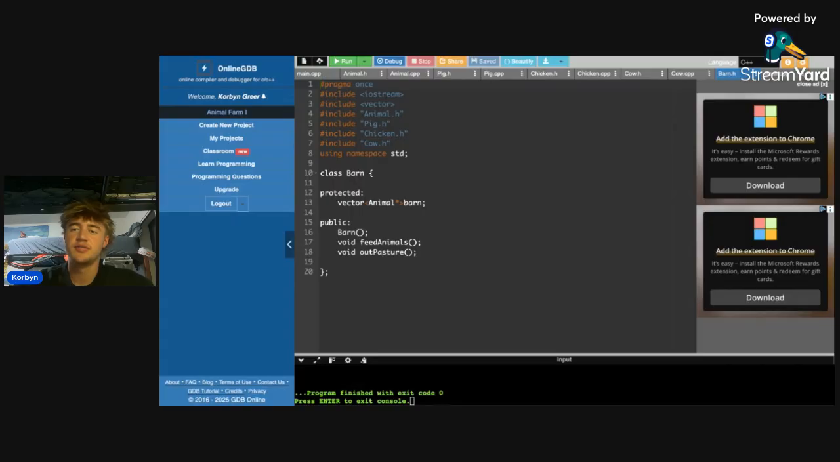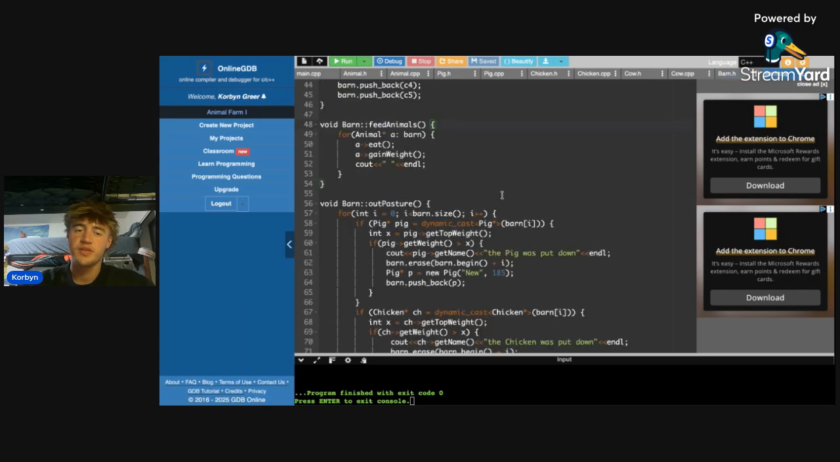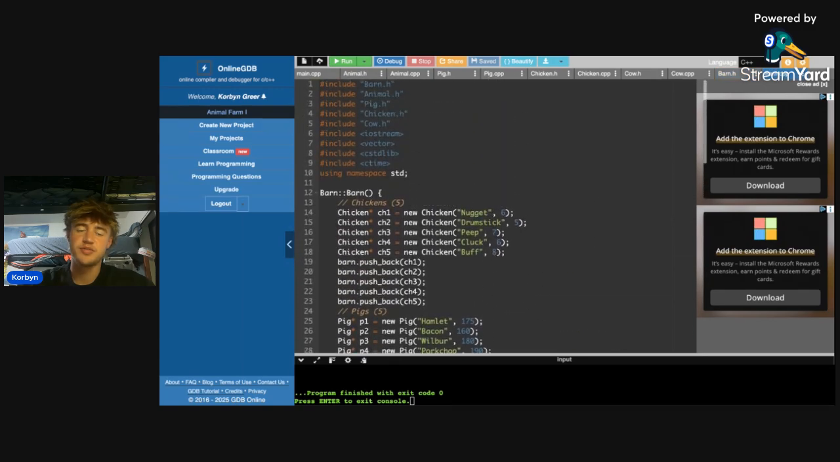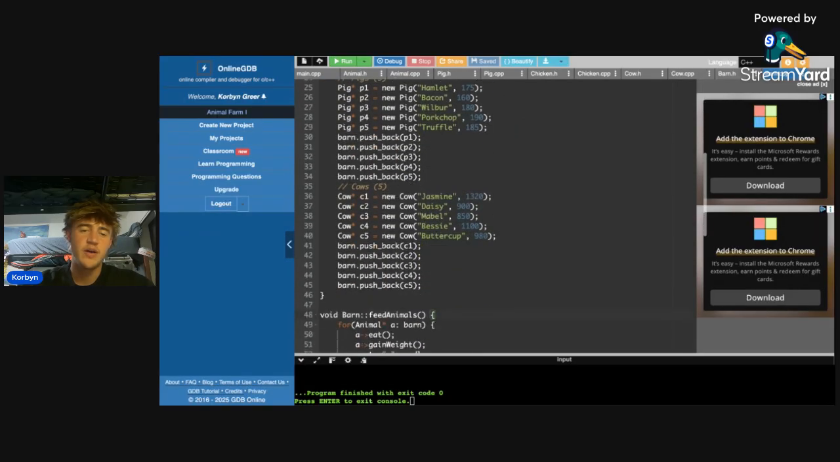And then the barn class is a barn of all the animals. It uses animal pointers. So this is where the polymorphic variables come into play. Although the barn vector is a vector of objects of animal, all the animals in the barn are not created as animal objects, they're created as chicken, pig, or cow objects.